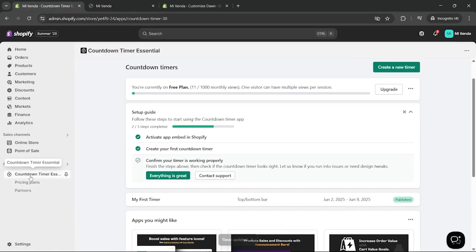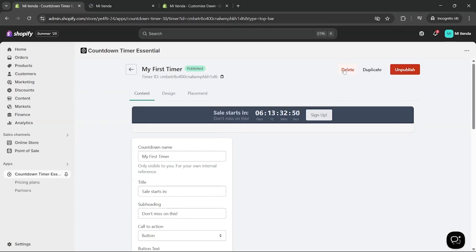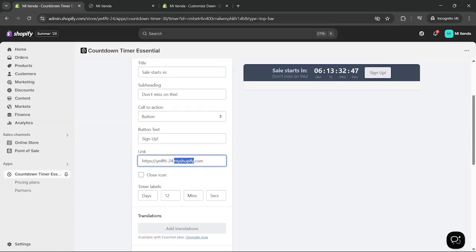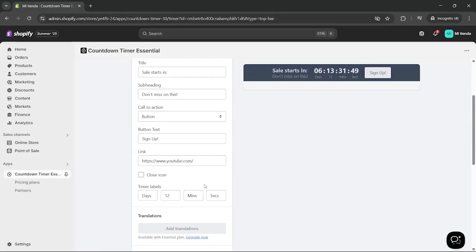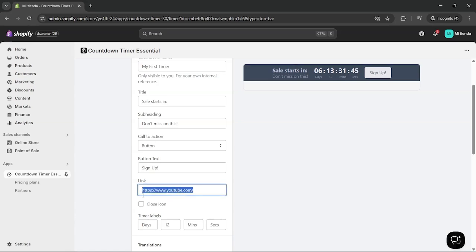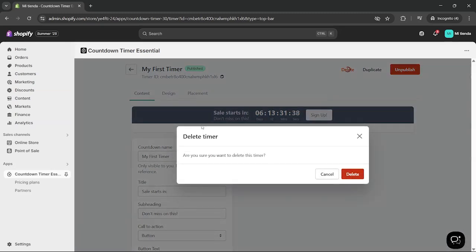And you can, of course, always go to the app and go to the timer and change whatever you want. You can even delete it. Let's change the link. For example, I want to go to youtube.com, save. And now if we refresh our website and click right here, if we click the button now, it sends you to YouTube. So that's of course very useful to convert into sales. And in my case, I don't want it anymore, so I can just delete it and delete.